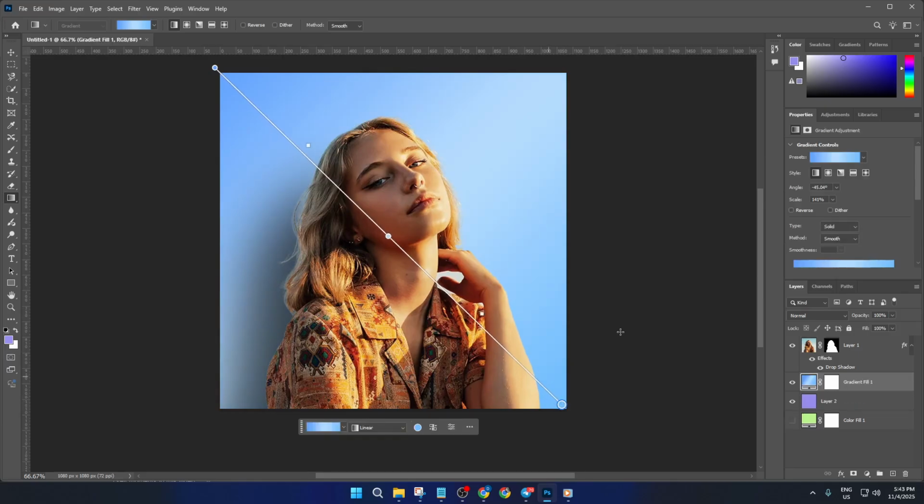Changing your background color in Photoshop is quick, simple, and opens up a ton of creative possibilities.